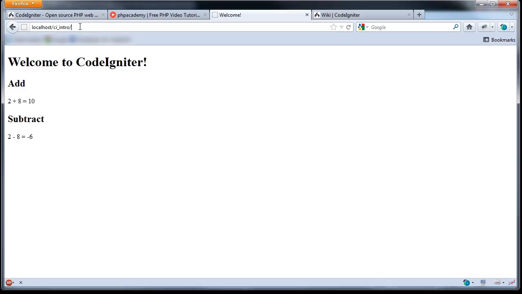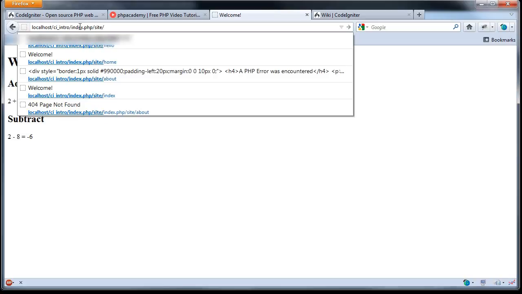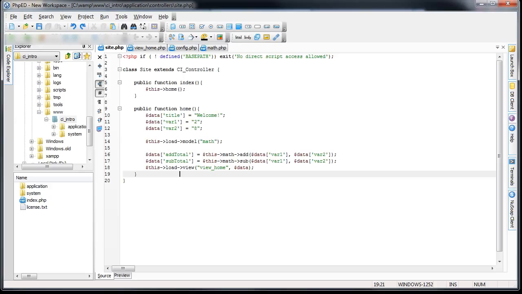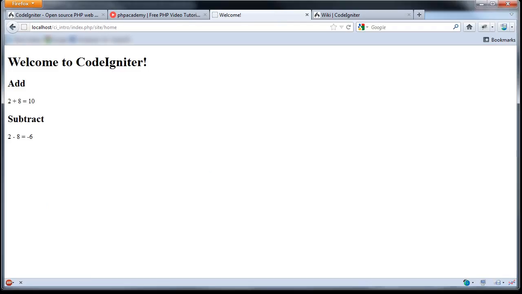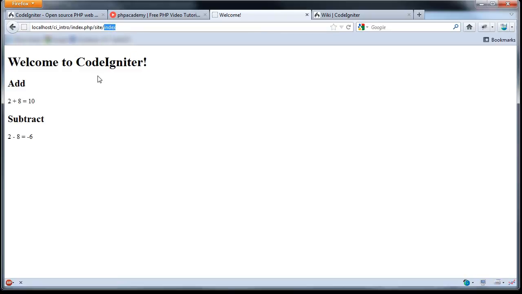However, if we want to directly reference the controller and the function, we do it like this right now. We go index.php/site/home, right? And as you can see here, when I reference index.php/site/home, it is directly calling this controller and then this function. If I was to change this to index and call the index function in the site controller, it would do the same thing because the index function loads the home function.